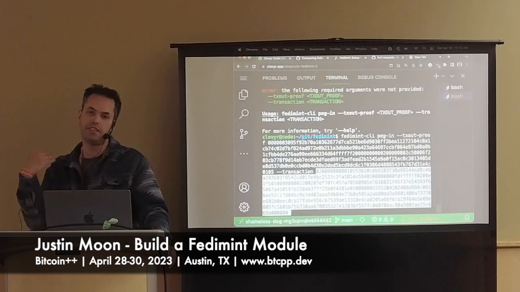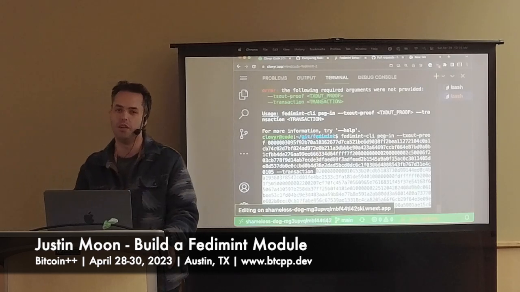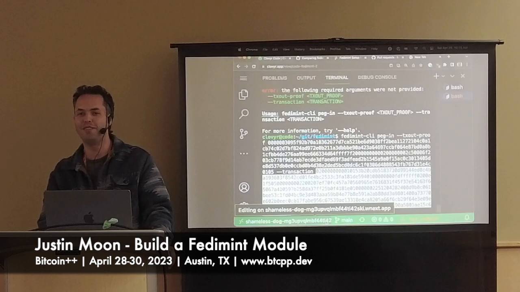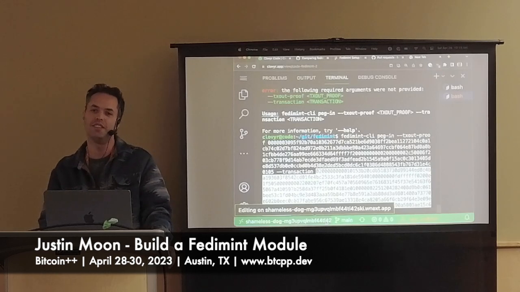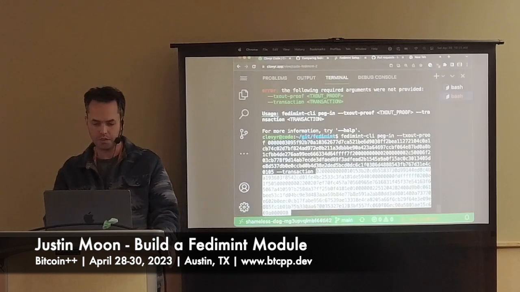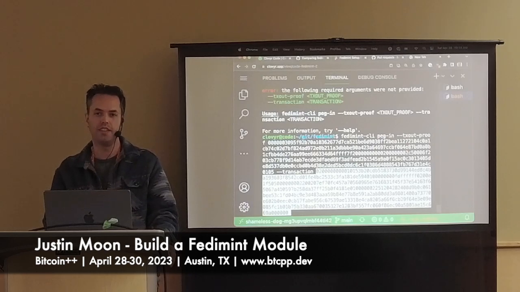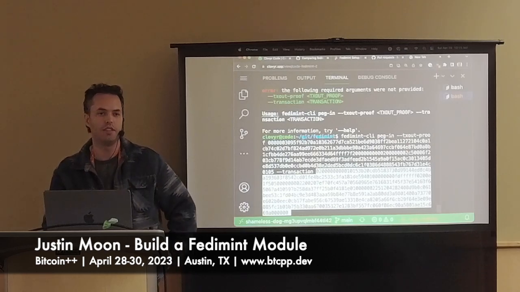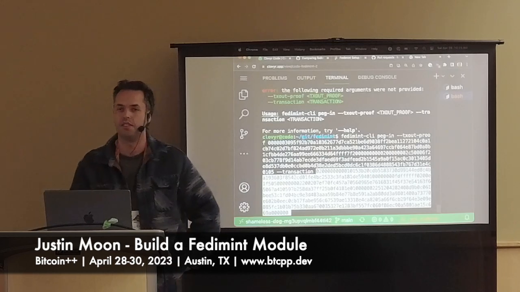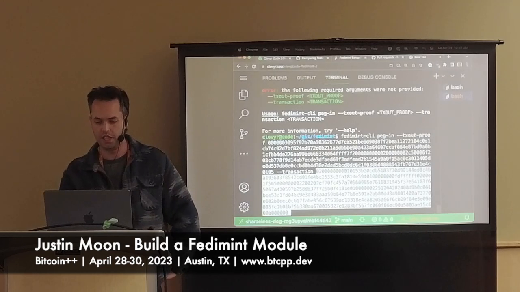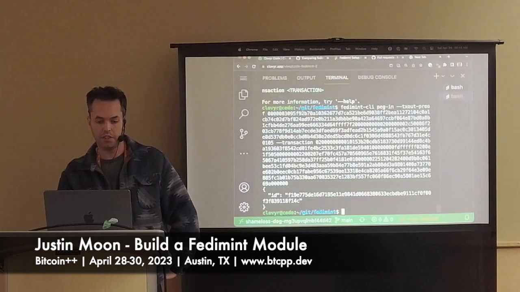And this is enough to prove to the Federation you gave them Bitcoin on chain. And all the Federation needs is a trusted source of block headers, which is pretty cool. And at this point, they have no idea that this transaction relates to them at all. They might know that it's a 3-of-4 multisig because that's visible on chain. But if we used taproot, even that wouldn't be visible on chain. And now we get a transaction ID.